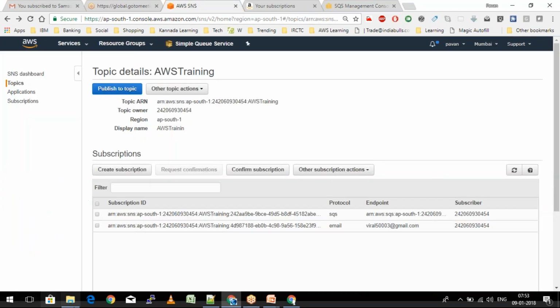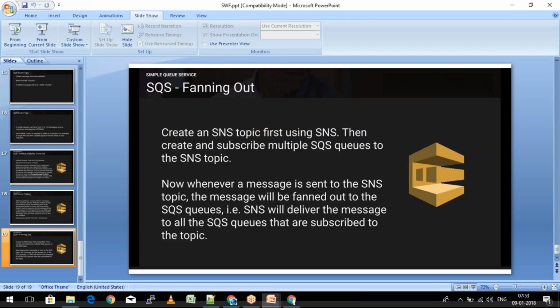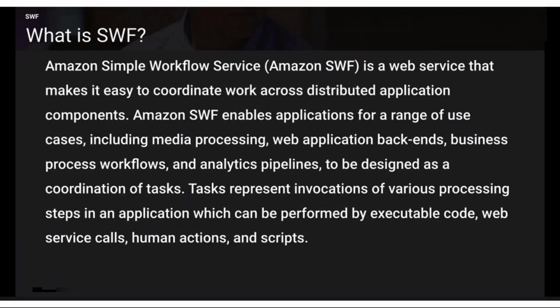Sir was about the SNS, and quickly going down to SWF here. So SWF is a very small topic. SWF is basically a simple workflow service. Now we all know that there are a lot of things that are basically workflow based in our normal day-to-day life. Like, let's say if I want to order something on an e-commerce website, or place a loan application in some bank, or go ahead and purchase something. So everything is basically a process in our day-to-day life. So SWF is something like that, a workflow service. So wherever you want to create any workflow kind of service, you can make use of this.